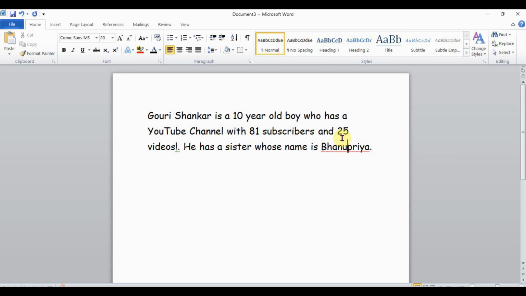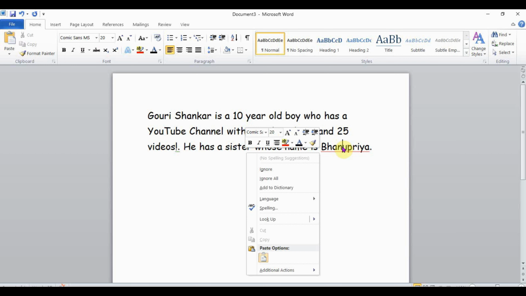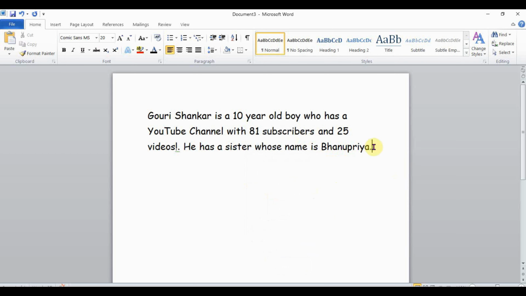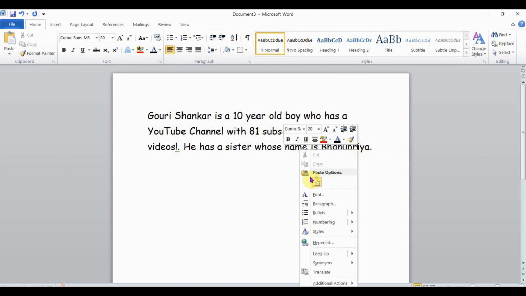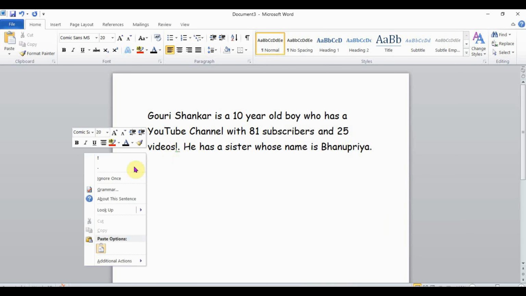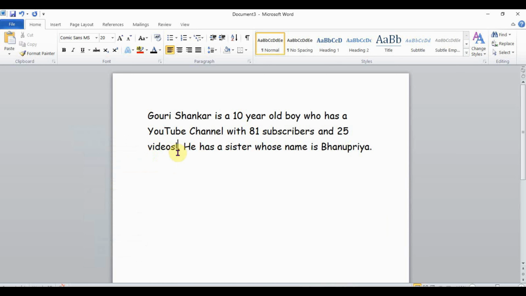Now, Banapriya is not a famous word and is not a commonly used British word, as it's just a proper noun and is a proper name. Hence, if you're going to be using this word commonly, you should be adding it to the dictionary. How you can do that is just right click on it and click on Add to Dictionary. However, if you just want to ignore it for once, you can right click and click on the option called Ignore Once or Ignore All.